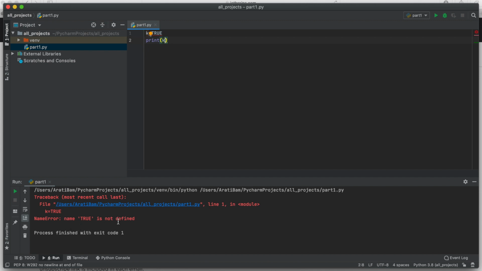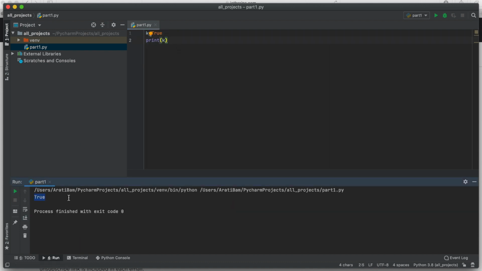Now, this error is because Python is case sensitive. That means that it can differentiate between upper and lower cases. Now, let's type true in its correct syntax, which is capital T, small r, small u, and small e. And now let's print k, and as you can see, it prints out true.